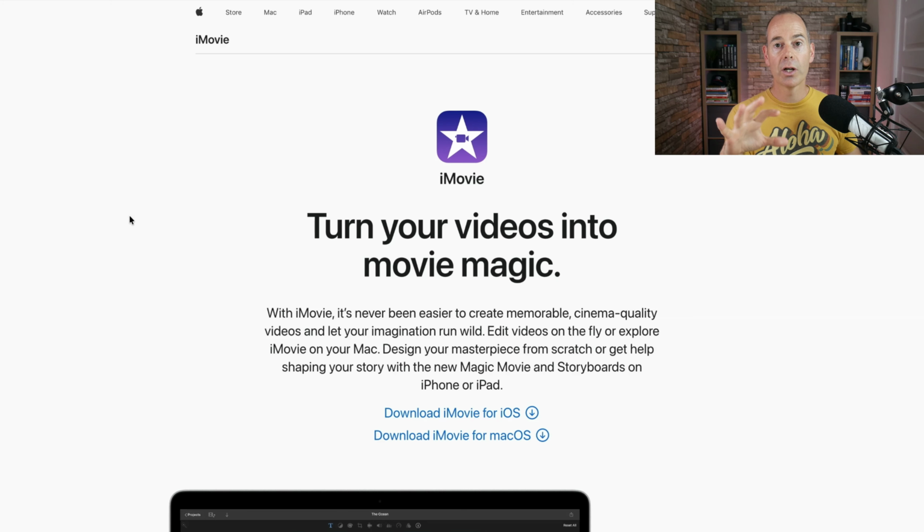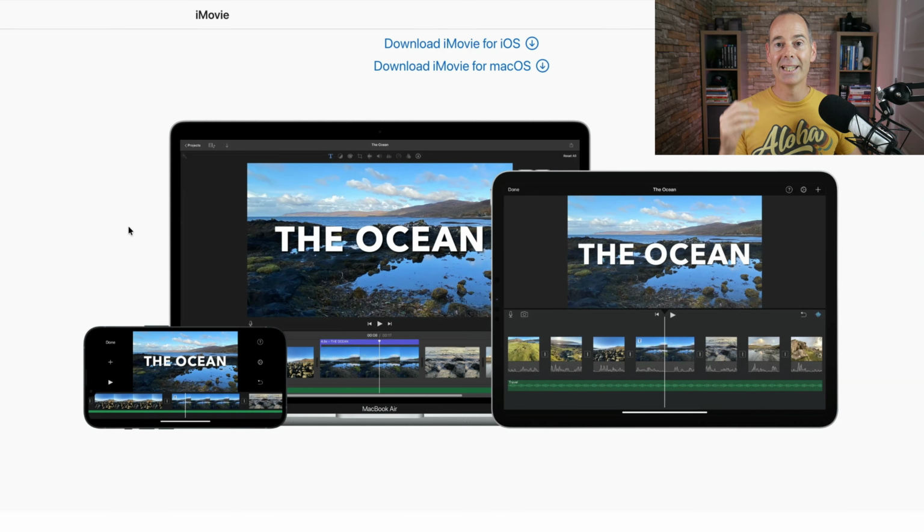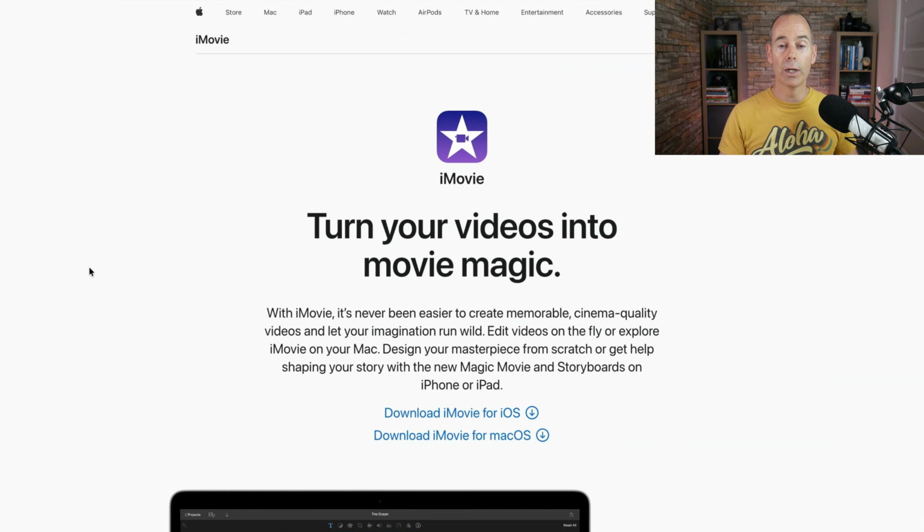So you could start off with something free like iMovie if you are on a Mac. This is totally free. It can give you decent editing tools and you're going to up level your editing skills pretty quickly. But it does come with some limitations.